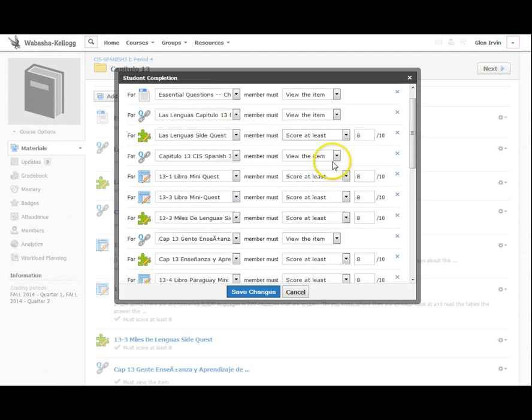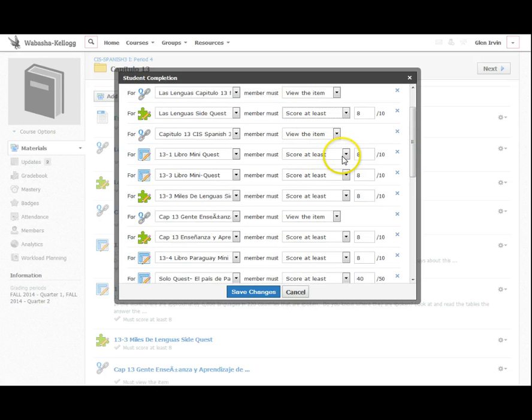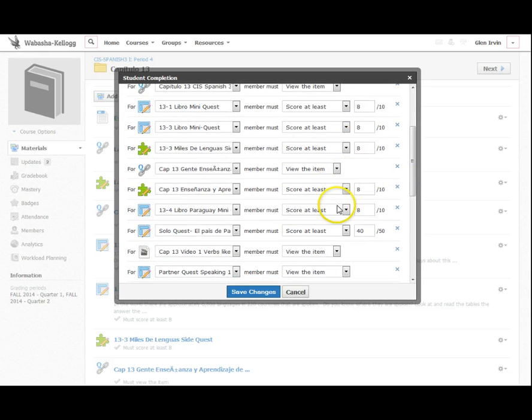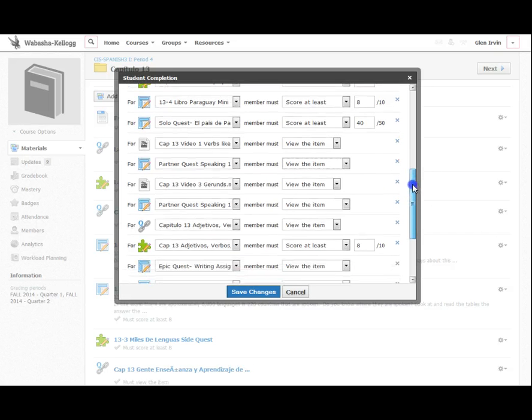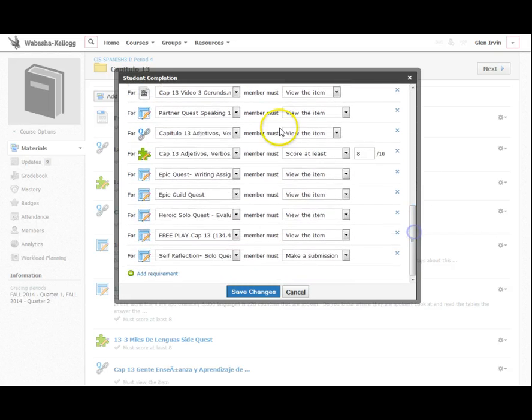So in this case, you can see there's a couple of different assignments that are set at score at least a certain number of points. Some of the items are just viewing things. And some of the items require the students to submit things, to actually turn in an assignment before they can open up the next thing. So I've set all of this up at the beginning, and students can work their way through each one of the assignments until they get to the end.